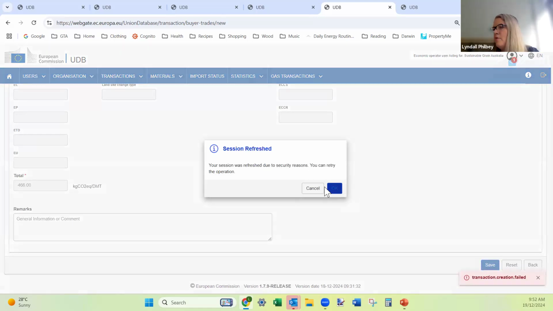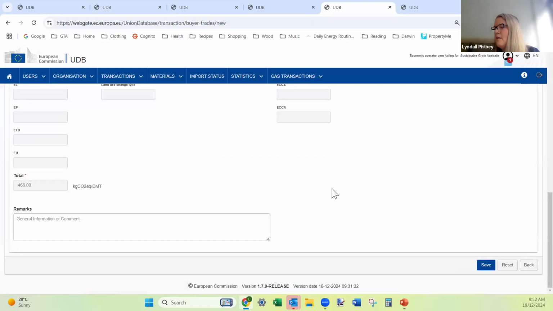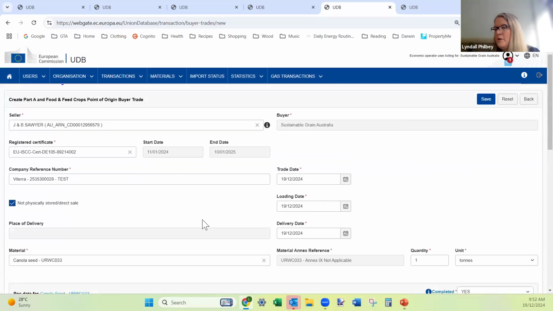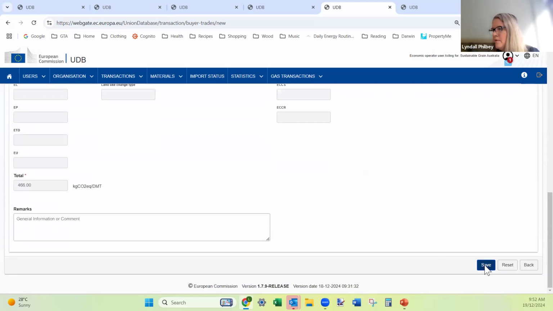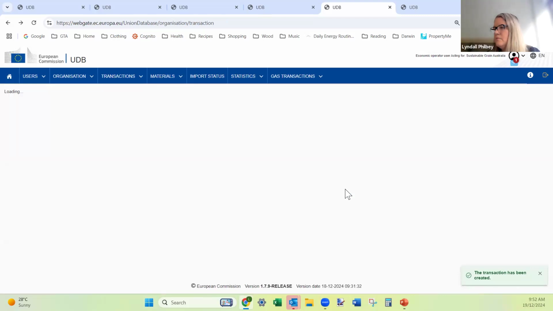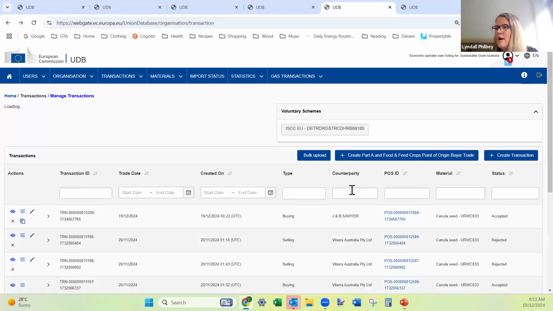So one thing to be aware of, this is unfortunately quite common, apologies. It times out quite frequently. So that transaction is a grower delivery, a weigh note that has gone from the grower to SGA. And then the next step SGA has to do is the transfer of that grain from SGA to, in this case, Viterra. So this is the transaction here.